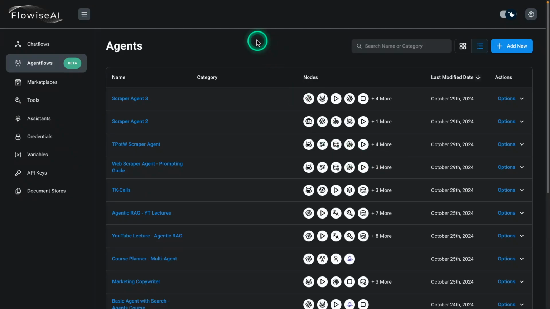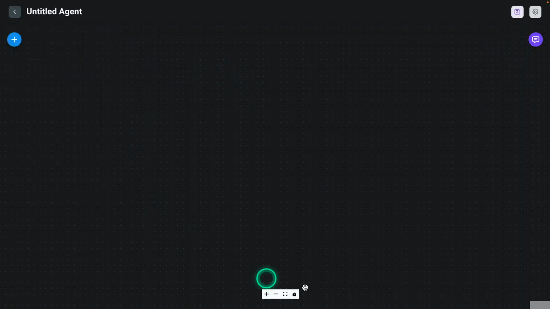In this demo, I'm going to demonstrate how to build a simple scraper agent using Flowise. So I'm going to use agent flows right here. I'm going to select that and then add new. So I'm going to start off from scratch.